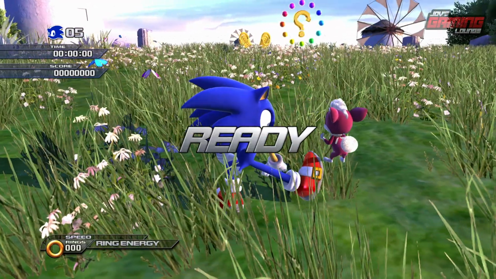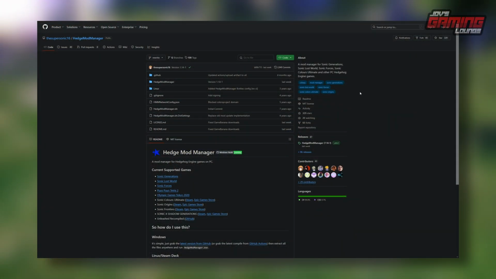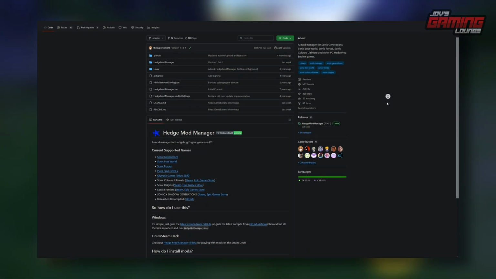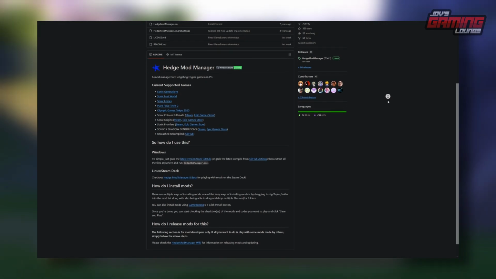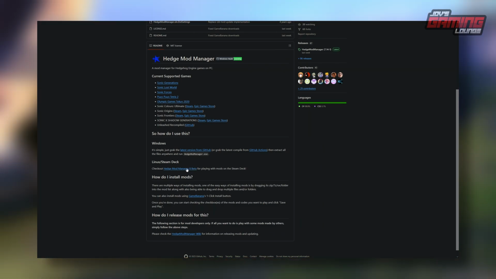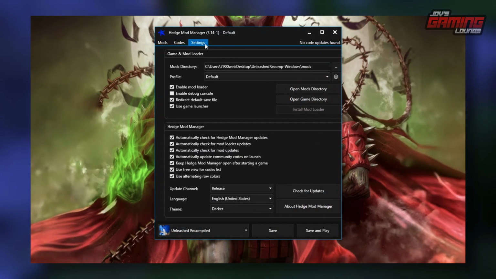Here we go! Another amazing feature of this recompiled version of this game is that it actually has mod support. The game includes a mod loader compatible with the HedgeModManager. It lets us know here on the GitHub. As an option, users looking for Linux support should try the development version of HedgeModManager 8, which should work out of the box on platforms such as the Steam Deck.